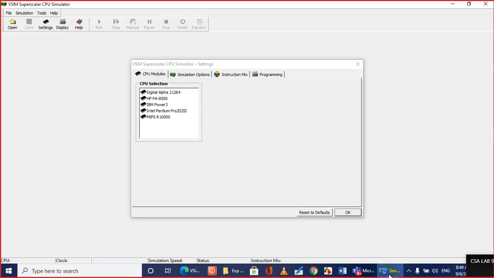If you look at the simulator, as you see, there are 5 different microprocessors that can be simulated. In lab number 9, we will simulate the Intel Pentium Pro 2 and 3, that is this particular one. And in lab 10, we will simulate the Digital Alpha 21264. The Intel Pentium Pro 2 and 3 are 6 processor complex instruction set computers, and the Digital Alpha 21264 is a RISC processor, reduced instruction set computer.